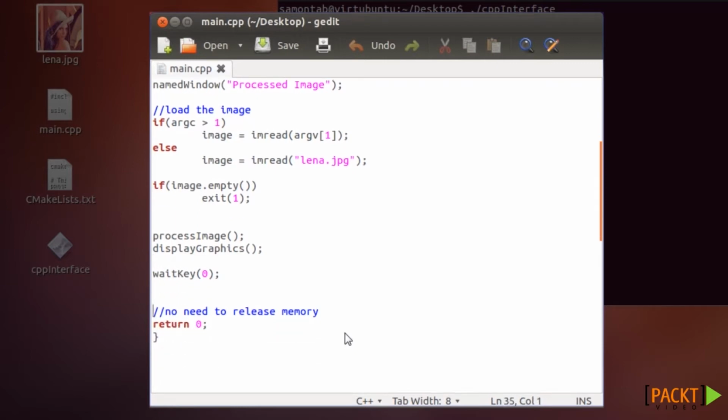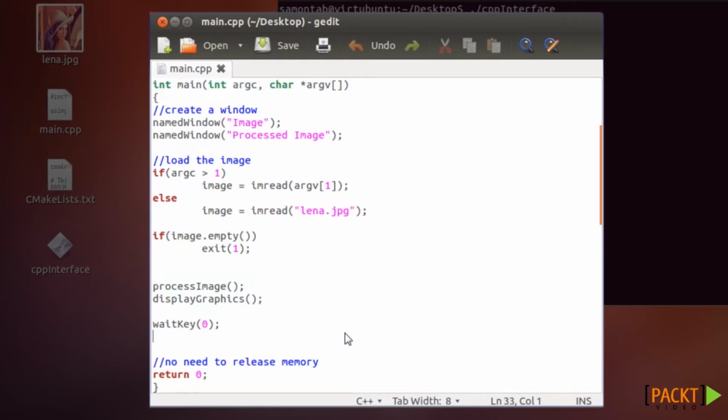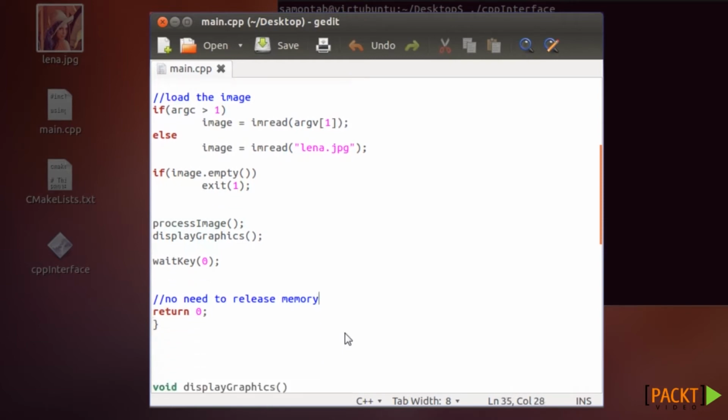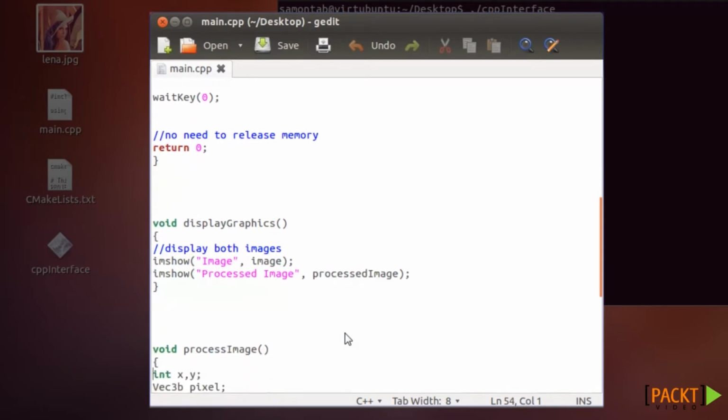And that's it. When the program is finished, you don't need to release any memory in the C++ interface. Everything is done automatically using the destructors of the objects that you create. So you don't need to manually release memory. As in the C interface, you need to release memory manually, but in the C++ interface, you don't need to do that. So now for displaying graphics, it's very easy.